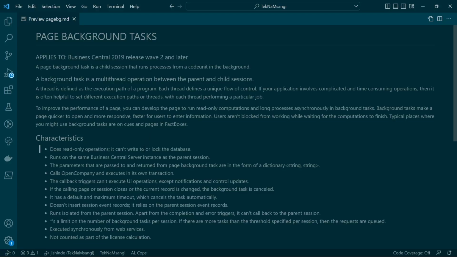So what are the characteristics? It does read-only operations. You cannot write, so it's only for reading, remember? And it runs on the same Business Central server instance as the parent session. So you're not creating another instance of Business Central. That's why it's not even affecting the license, not counted in the license calculation.